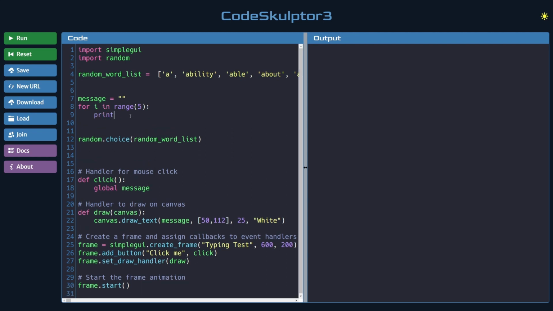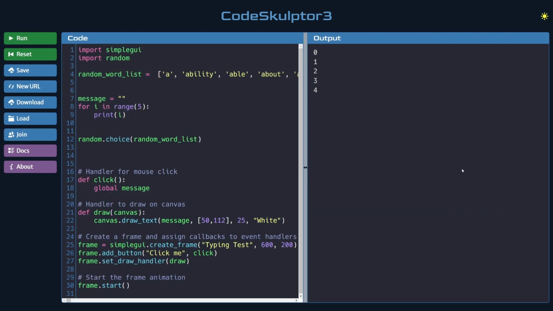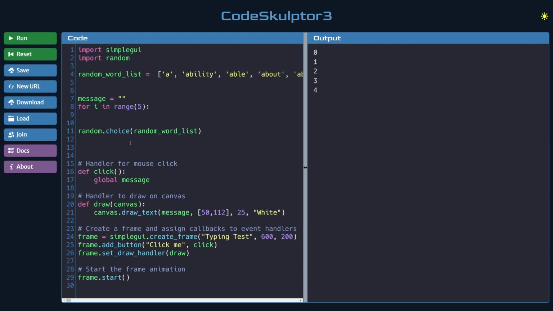Just to show you what this does, I'm going to print the variable i here every time we go through the loop. And you'll see each time i goes up by 1. So if we need to, we can tell which iteration of the loop we're going through. But right now we don't need that information really. All we need to do is add a random word to the message.